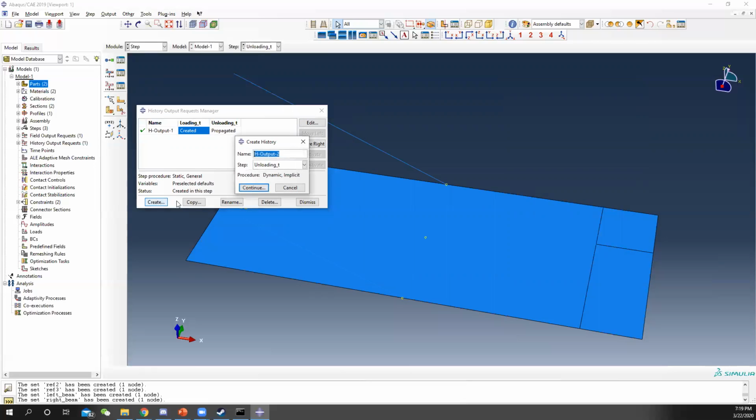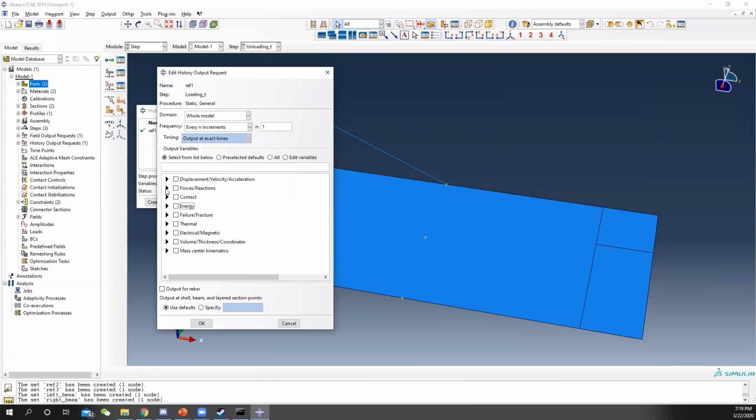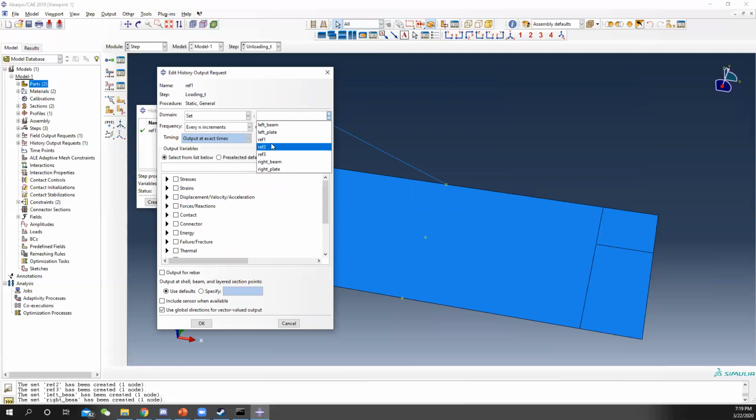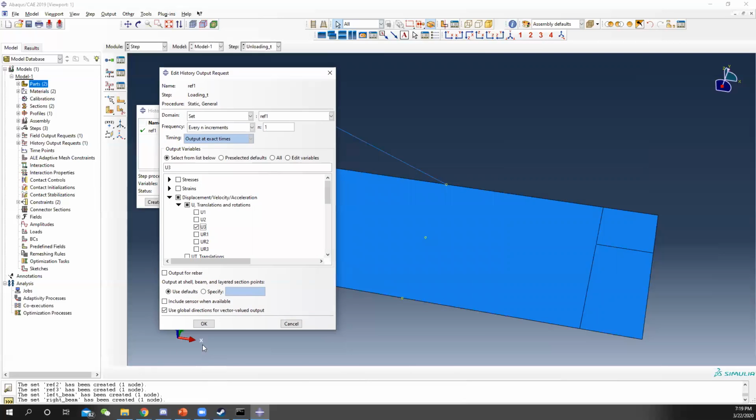Now we create a history output. Originally, your history output, we can rename it as reference 1. For reference 1, we don't need that much. We only need displacement. So it should be set, and then choose the reference point, which is this corner. We just select every 1 increment, and what we only need is the displacement, actually only the third, which is the Z component of your displacement.